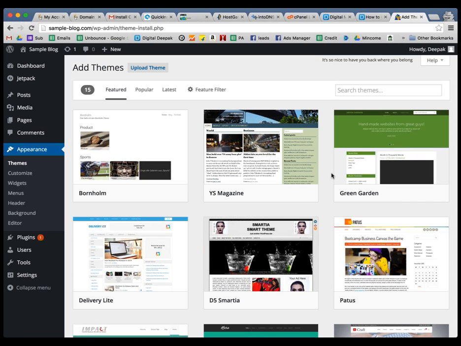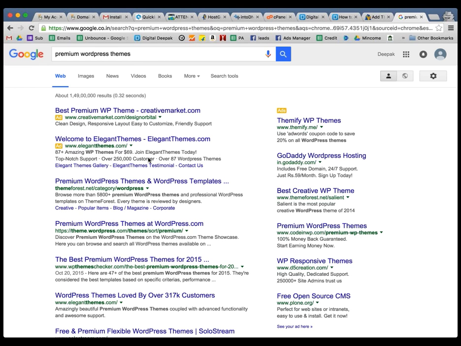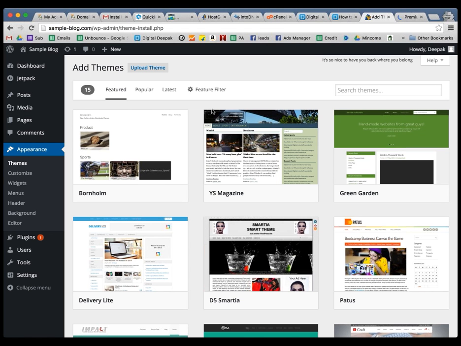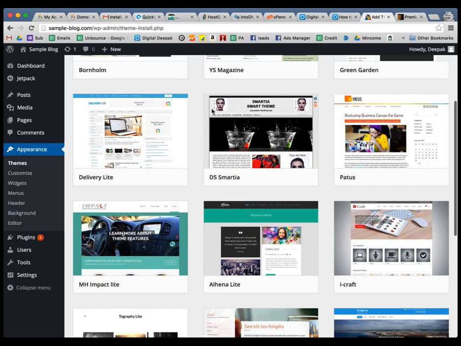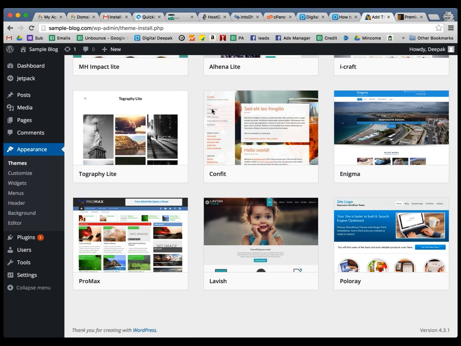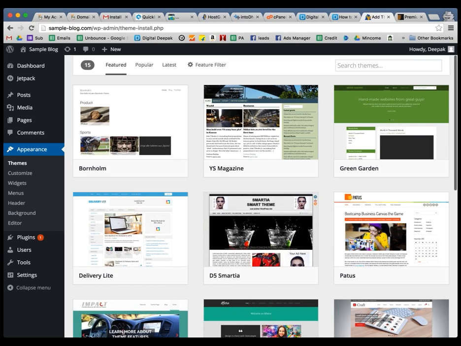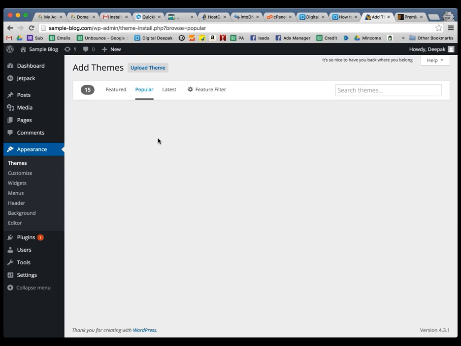So here we will have plenty of themes. There are also premium WordPress themes available. So if you search for premium WordPress themes, you will see that there are plenty of themes available. You can buy a premium WordPress theme as well and download it and upload it here directly. Or for now, we will just go with a free theme. You can choose any theme from here. We have different categories: featured, popular, latest.